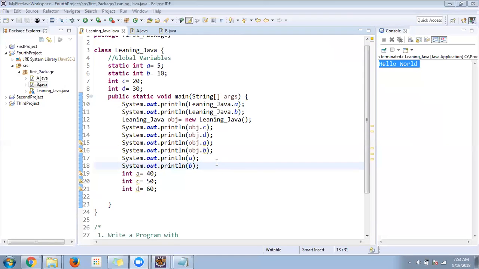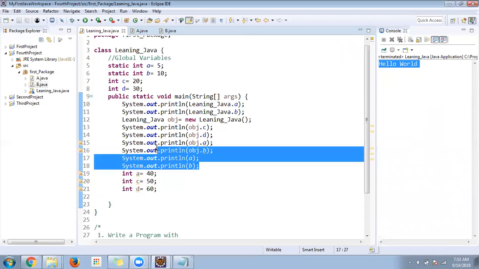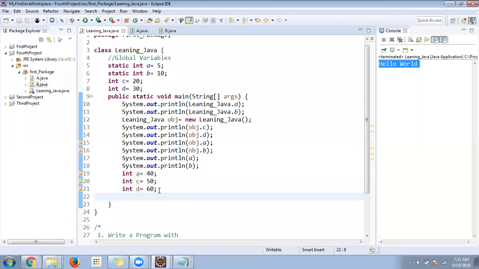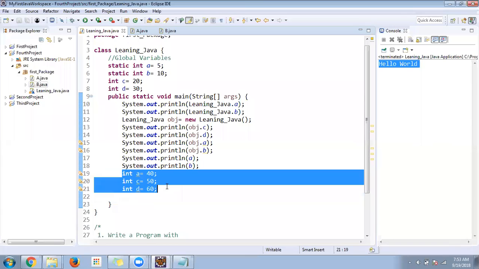Can you tell me right now? We have printed the values over here. Now I need to print all my local members. So how can I print my local members value?